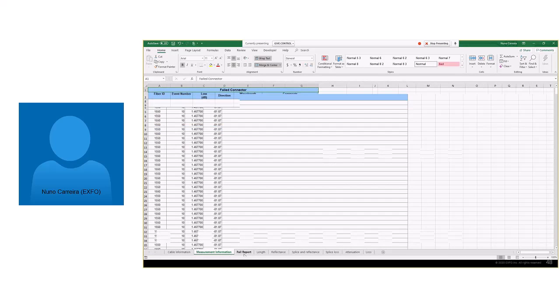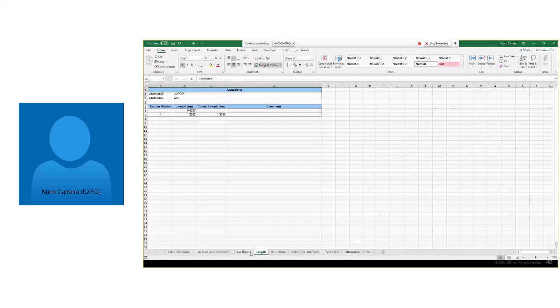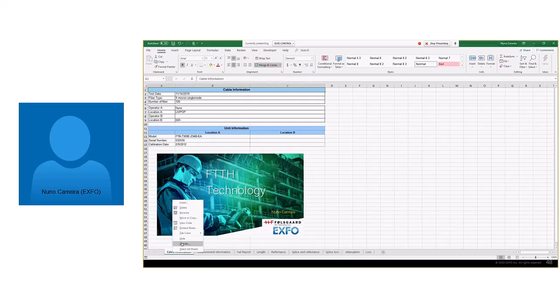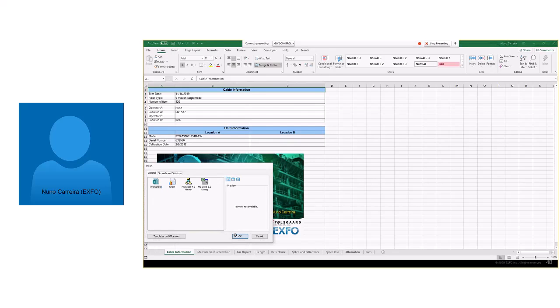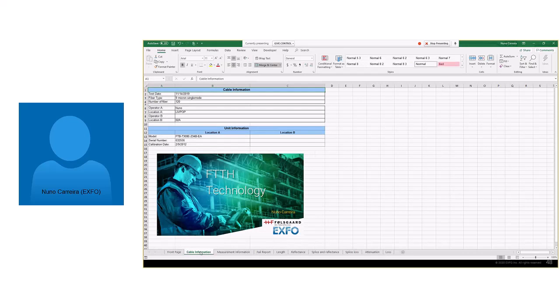Okay, so I can still edit. For example, some customers would like to have a new page, so they would like to insert a worksheet. They want to have a front page, so you can put anything on the page. It's 100% customizable, and we can reproduce the same templates.